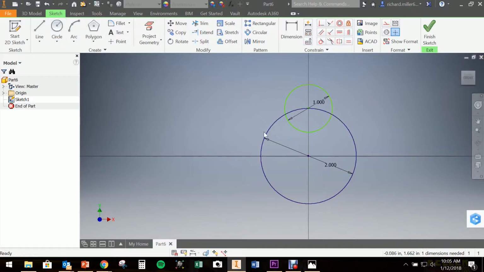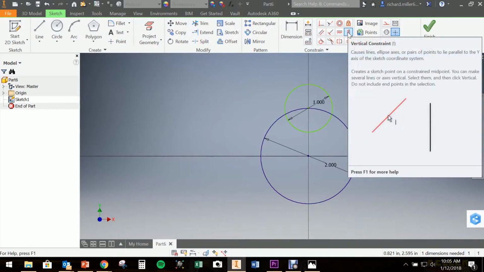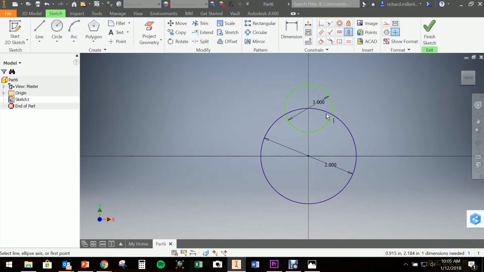Now I'm going to add some lines in here and some tangent lines to it. Before I do that, I want to lock these two circles in with each other using a vertical constraint. That way they won't move around when I start applying other constraints. So I'm going to go up here and use the vertical constraint tool. And I'm going to hit the center point of this circle and the center point of this circle. And that now constrains these two. If I move one of them, the other one's going to move with it.